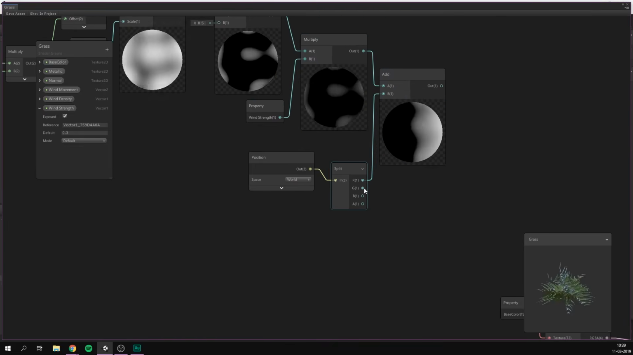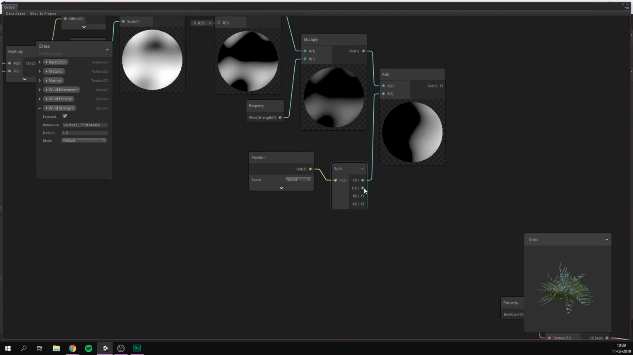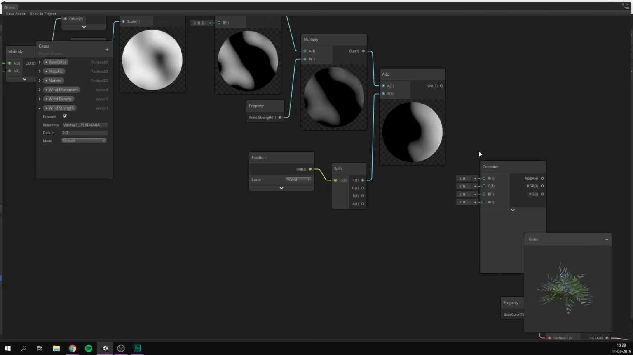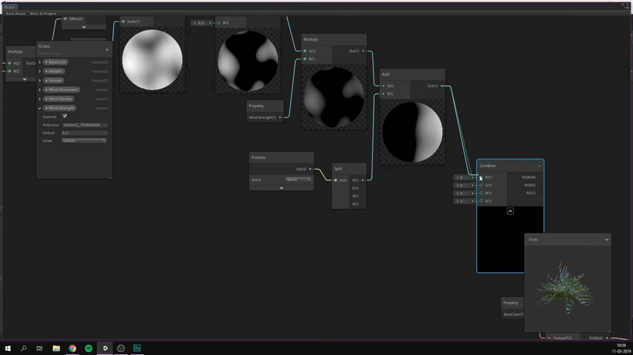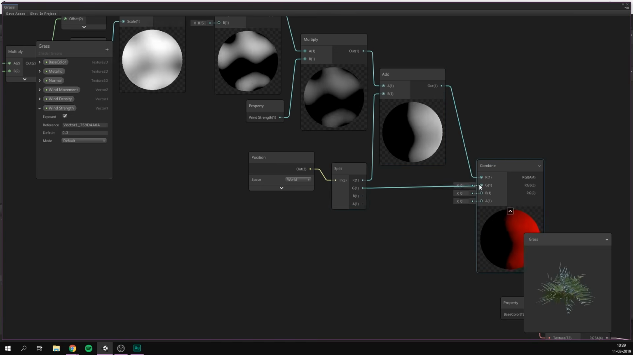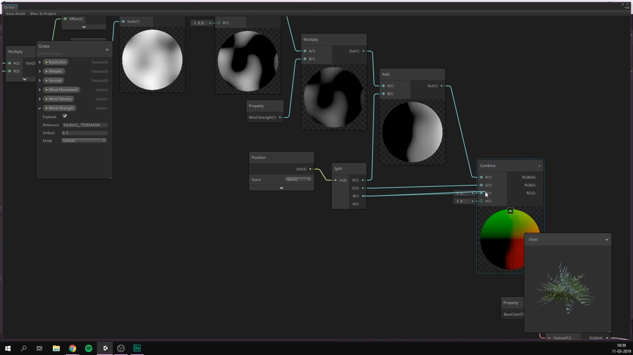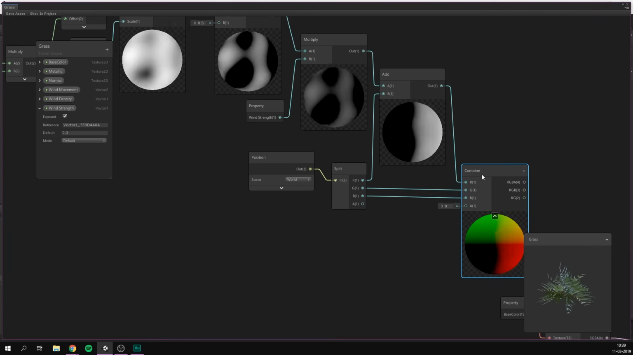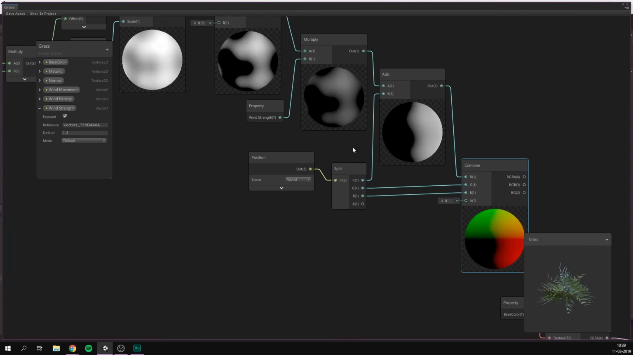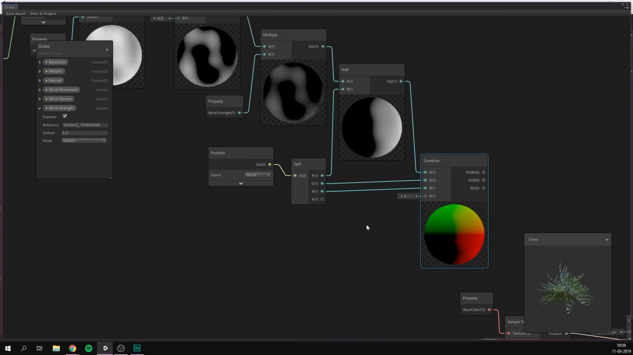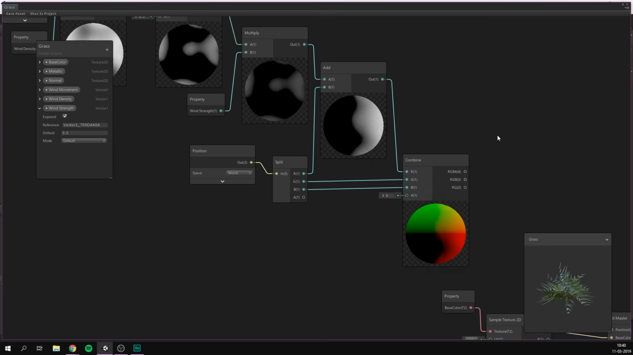Now the other two components, Y and Z, we want to stay the same. So let's use a combine node to take the X into our R channel, the Y to the Y, and the Z to the Z. There we go. So we're just keeping the same values here, but we're adding the noise on top of our X. Awesome. And that is it for step two.